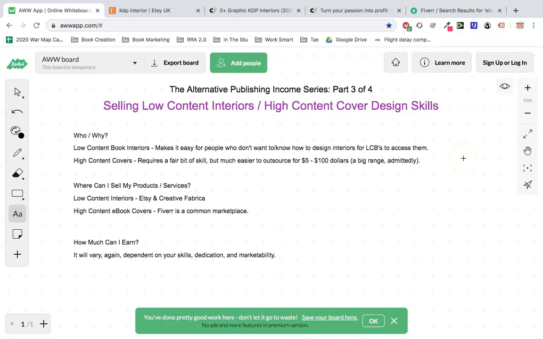So as a publisher, I can pay anywhere between $5 to $100 for an ebook cover, maybe even more if you're using some different websites. So obviously, if you are in the shoes of the designer, then you can receive between $5 to $100 per cover that you design, depending on how you market yourself and where you market yourself, and on your skills, of course. So a common marketplace to sell your services as an ebook cover designer is Fiverr.